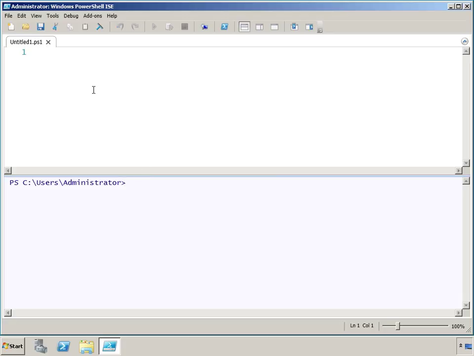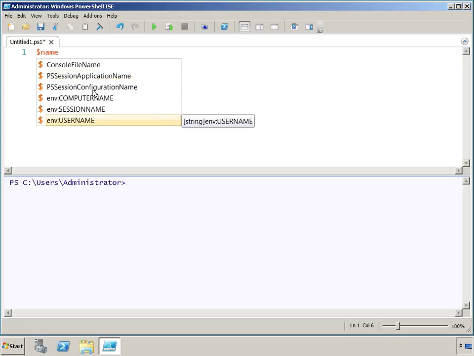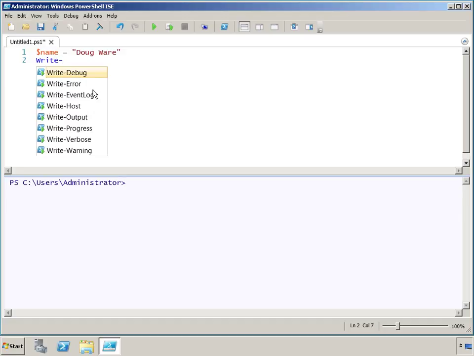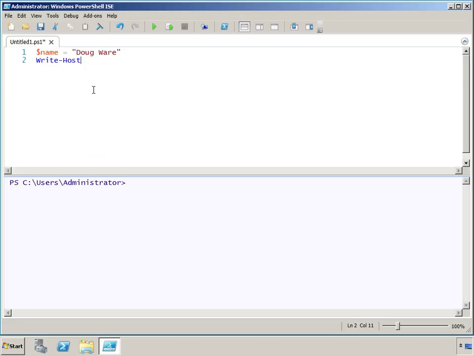So let's just come up here to the scripting window, and I'm going to start by creating a variable with my name in it. So we'll call this variable name. All variables in PowerShell start with a $ sign. And so we'll say that this name is going to be equal to Doug Ware. And then what we'll do is we'll just write that out as output to the host window. All right, so we'll say Write-Host "Hello $name" close quote. It's also a little different from some languages that you might be used to, where I can just use the name right inside the string and have it work.